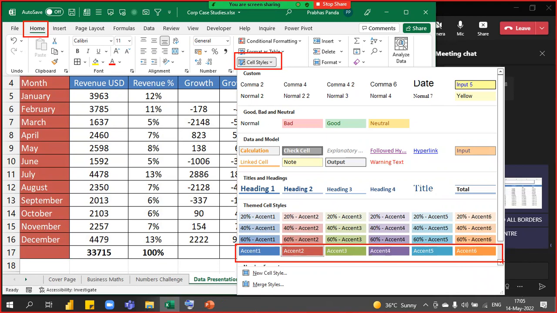Is it available in other versions also? Yes, yes, it is there. You can check it out next to the format as table option. You will find conditional formatting, format as table, then cell styles in the same group itself.